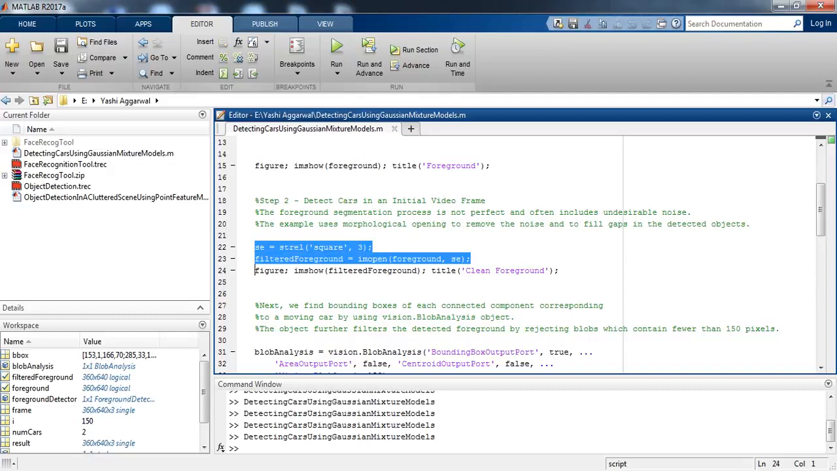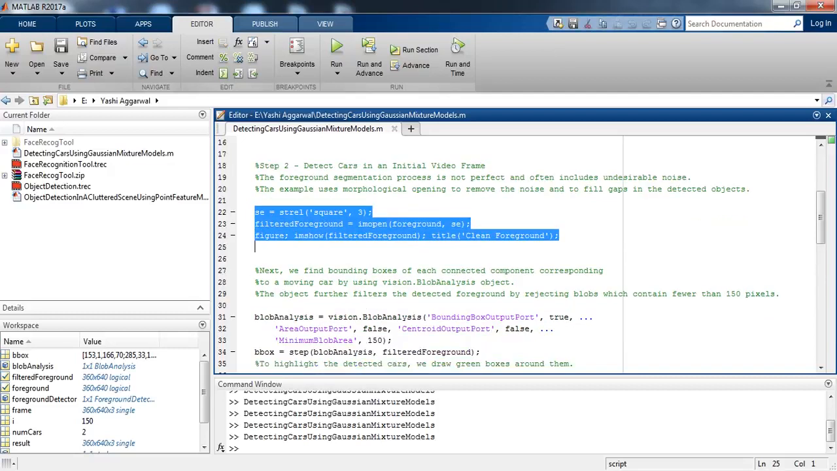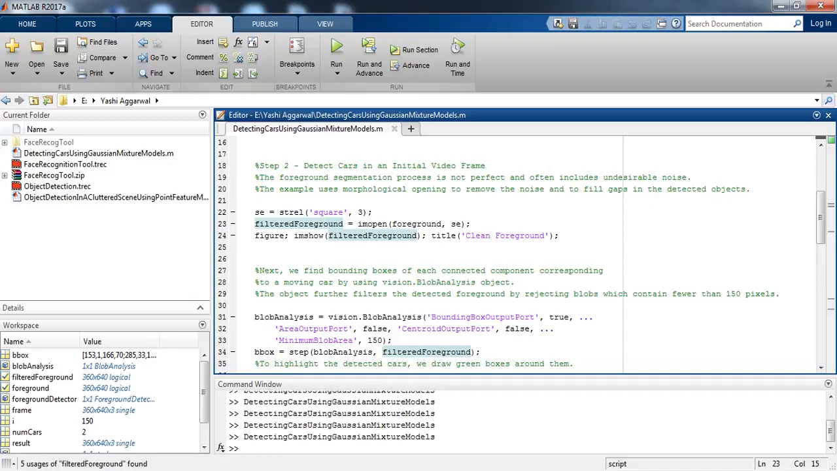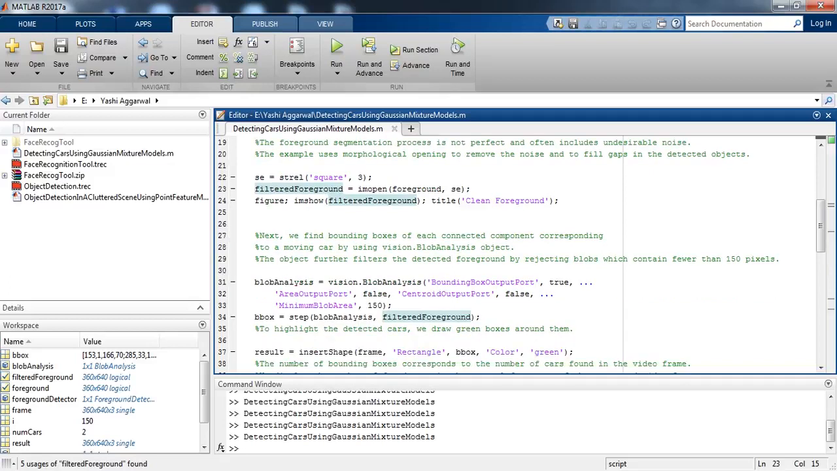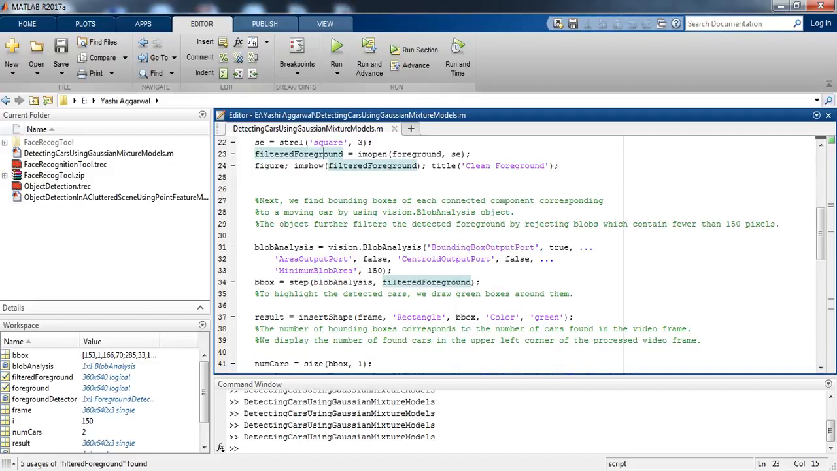In step 2, I am detecting cars in initial video frames, and the foreground segmentation process is not perfect and often includes undesirable noise. So as you can see, I have used the strel function in which the property is square and the size is 3. Next I have applied a filter on the foreground, and I am displaying the figure.